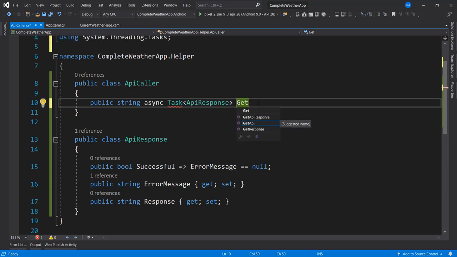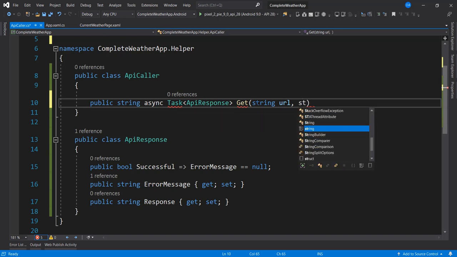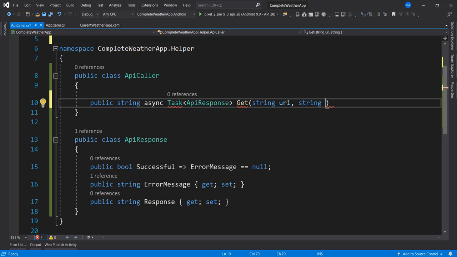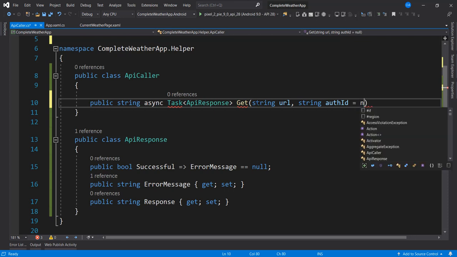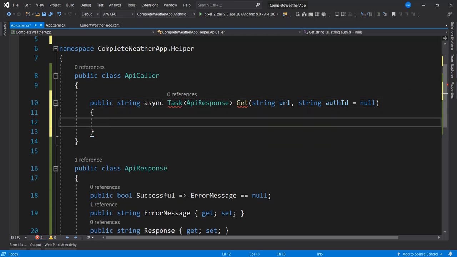So it's going to be a get method, and the parameters are going to be the URL and an optional parameter called the auth ID. That is, if you need to pass an authorization to the header. Because I know that in the future we will need this, so string auth ID. So let's set it to null, so as to make it optional. Okay.